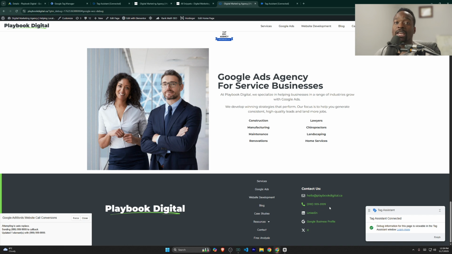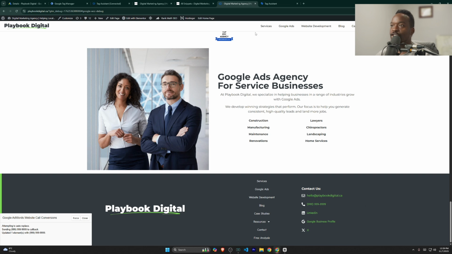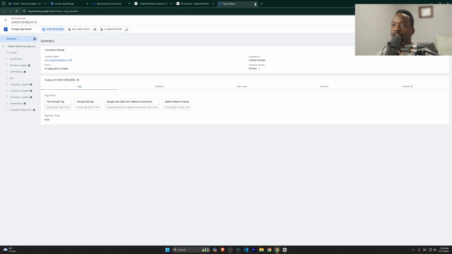Our setup is working, and Google has now replaced our number with their Google forwarding number. So whenever somebody calls after they've clicked your ad, Google's going to be able to track that as a conversion and send it over to Google Ads. So go ahead and click finish, and we're all done with this.